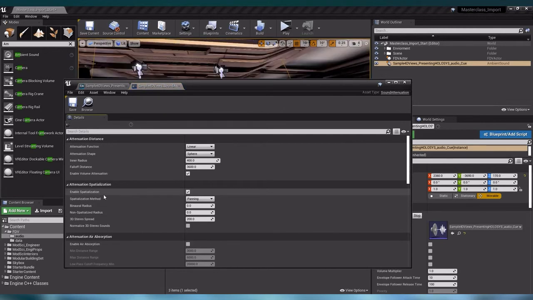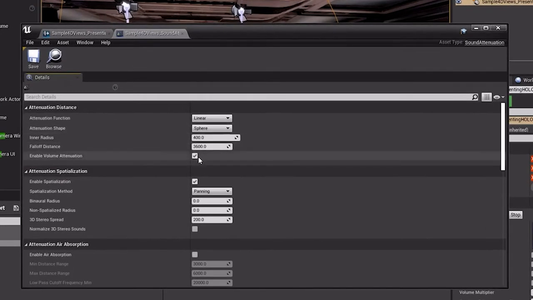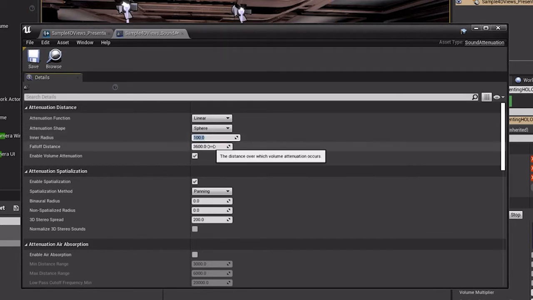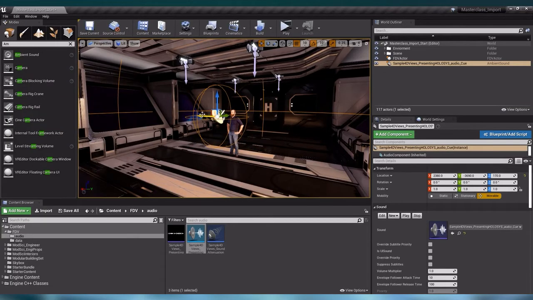In our attenuation, let us enable our attenuation distance and attenuation spatializing. To show our audio attenuation over distance, let us lower the inner radius and fall off distance from our audio source. So let us set the inner radius to 100 and the fall off distance to 500. Let us save. Once we go back to our editor, we can now see two spheres around our sound cue.